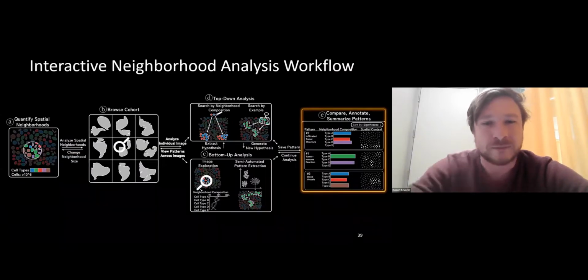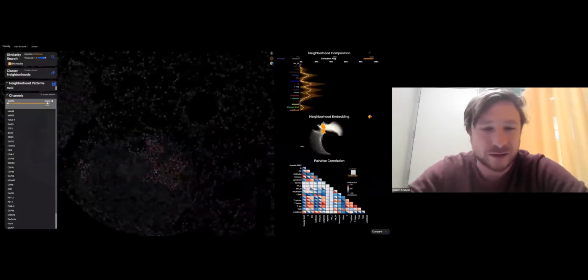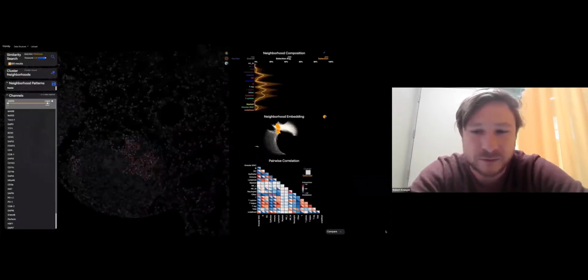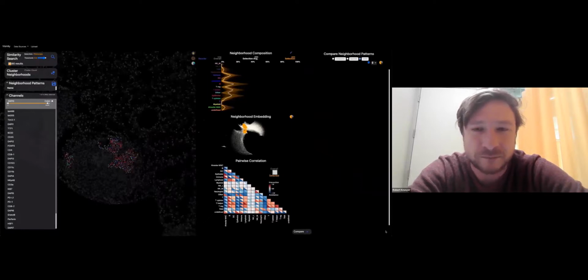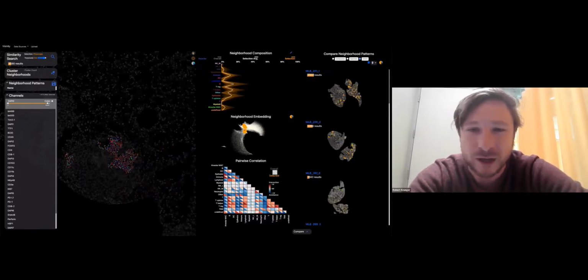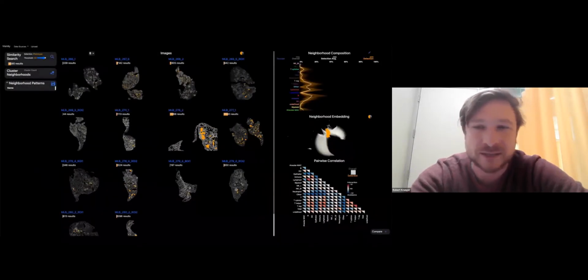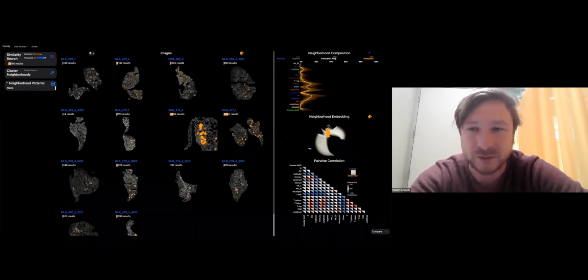Okay. Then finally, you have extracted these patterns that you were interested in, and then we provide ways to compare them. So you can go back to the cohort view and see where these patterns occur in the different specimens of the tissue. And this can also be extended into a grid view where you can then compare among different specimens.